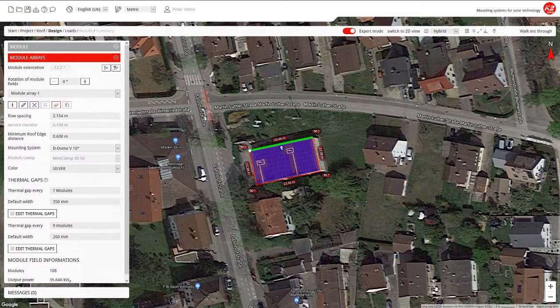But now I want to delete more modules, so I activate my rubber gum, so to speak. This is this tiny little button here, and by clicking I can delete modules. In this case, because I have an east-west elevation DOME V, I have to delete two modules at once. So each click means deleting two modules.